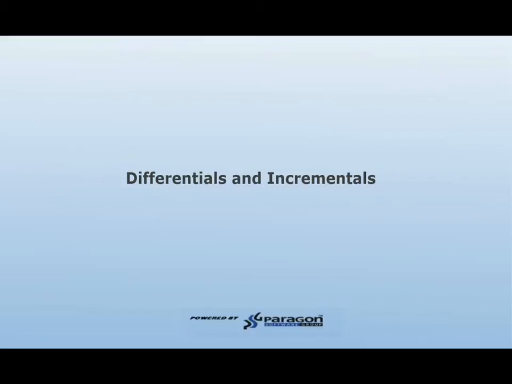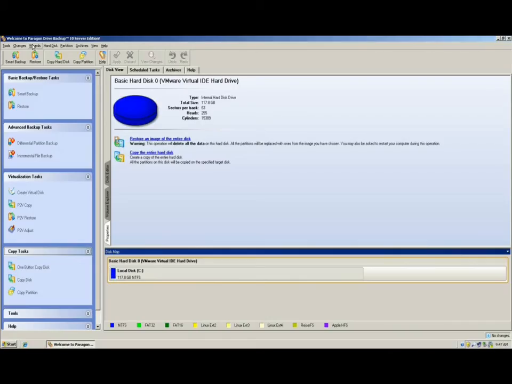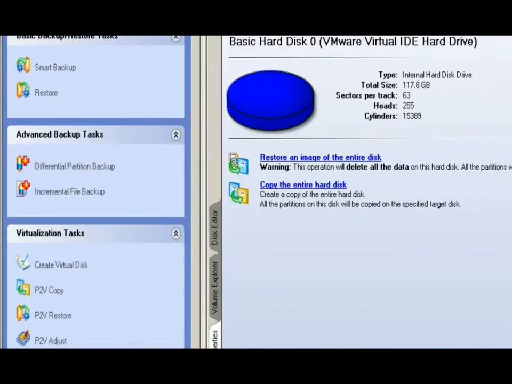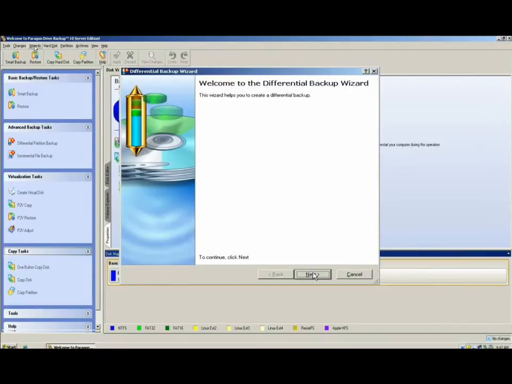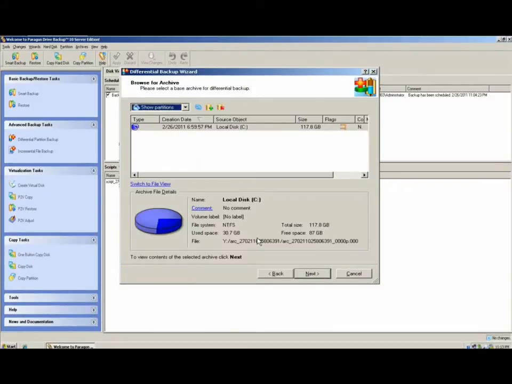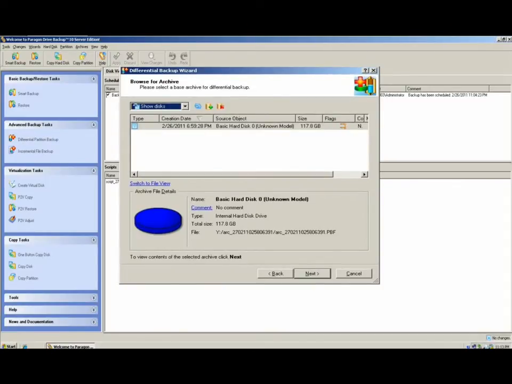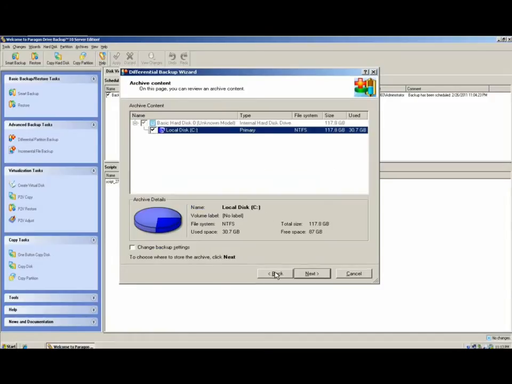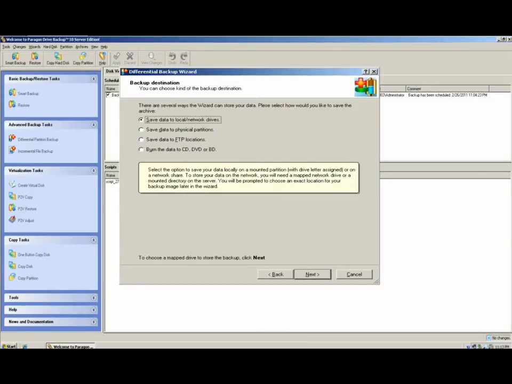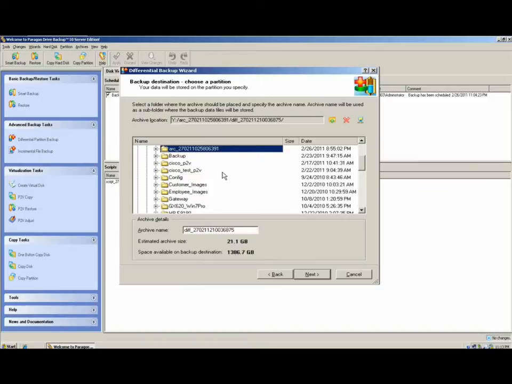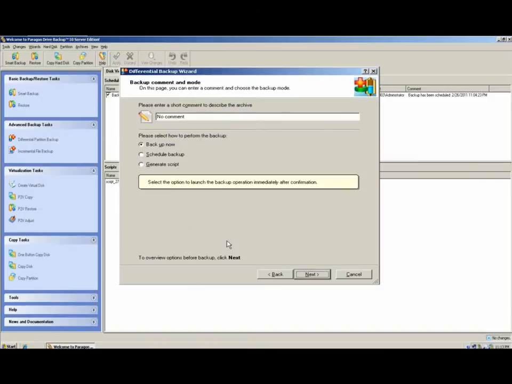Differentials and incrementals. We launch the differential backup wizard from the side menu under the Advanced Backup Tasks section. We again click Next past the welcome screen. We next select the existing base, partition, or disk archive in which we're going to make the differential comparison against. The drop-down menu allows us to change focus from partitions to disks, so we can select the correct archive to do the comparison on. If a disk image is selected, we'll have the options to pick and choose which partitions we're going to do the differentials on. Once selections are made, the options for where to save the archive to and how to start the backup process are identical to the full partition or disk backup.